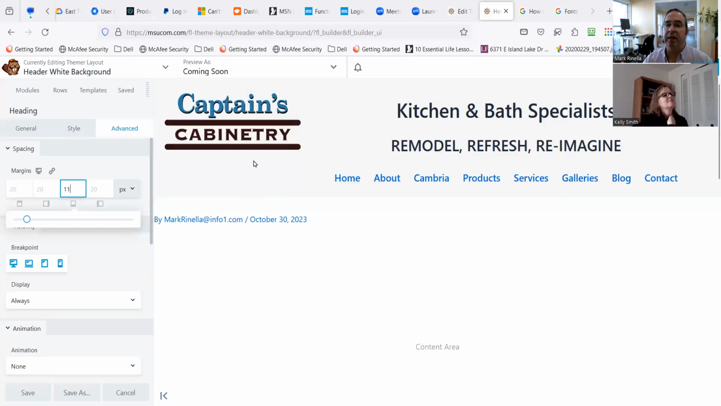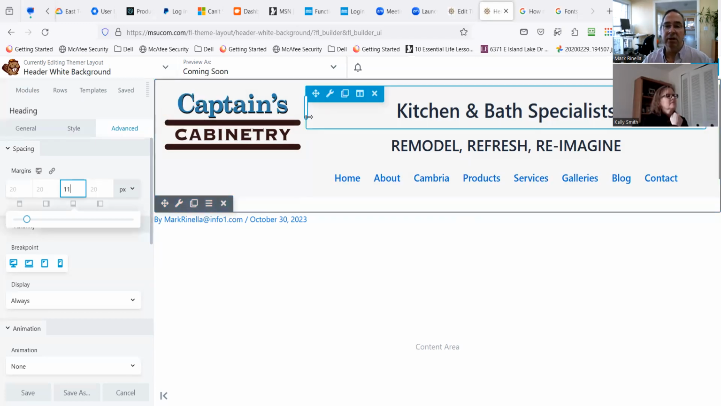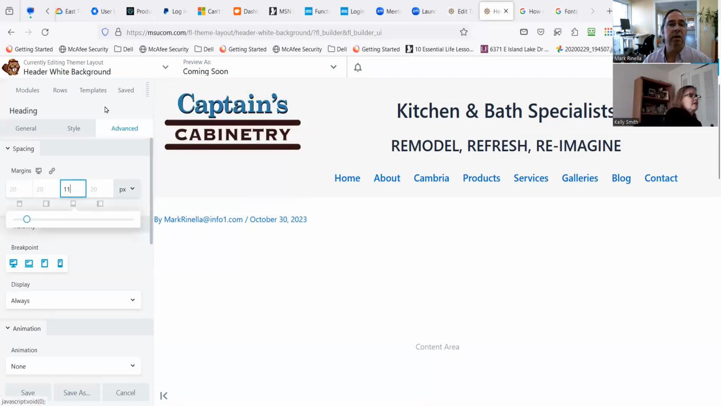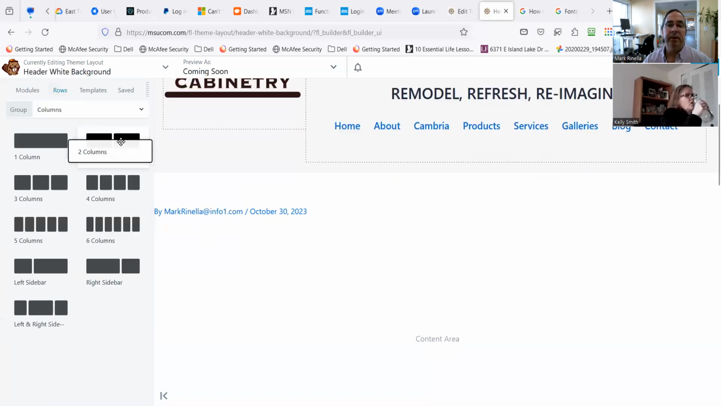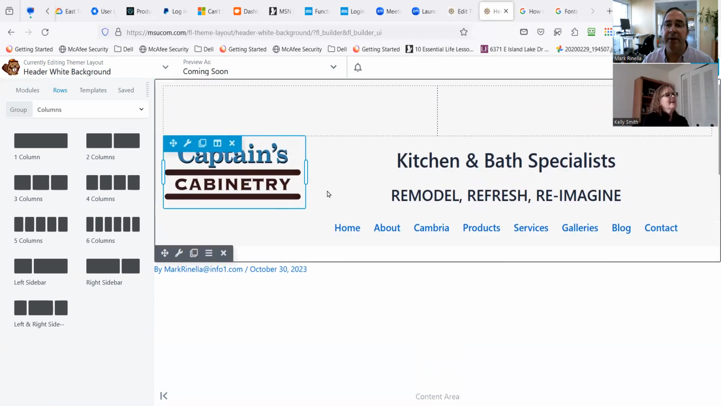We're trying to figure out what looks best, but one of the things I can see here is that this is set to be at the top of the column. Let's just do this. Rows, and then I'm going to add 2 columns. Now I can see there's 2 columns. Do you see the 2 columns? Yeah.